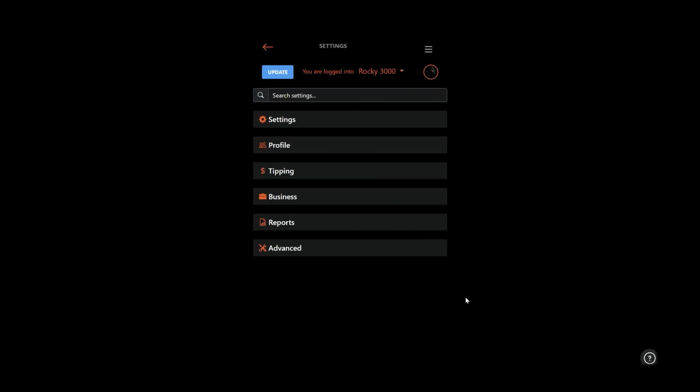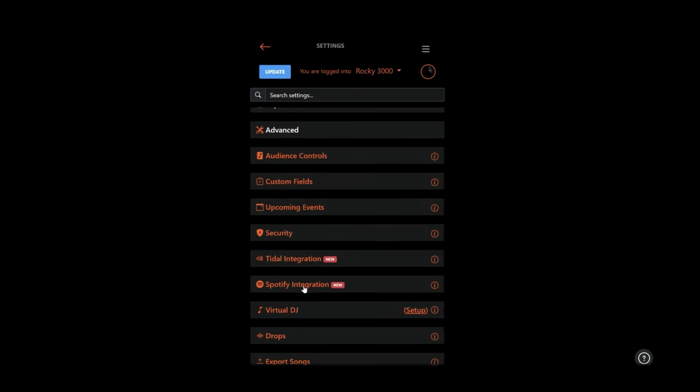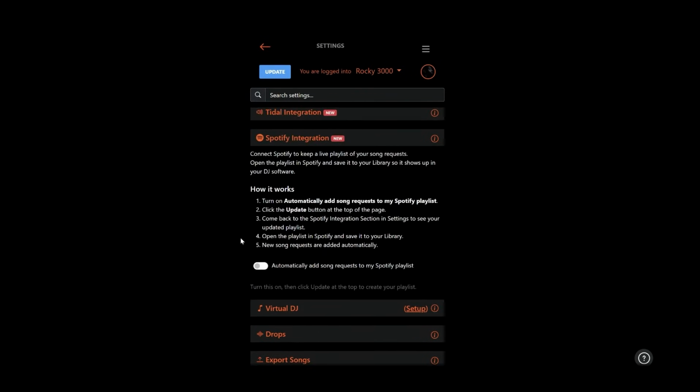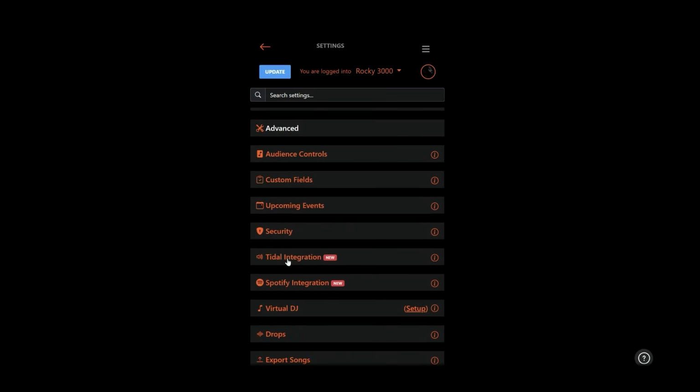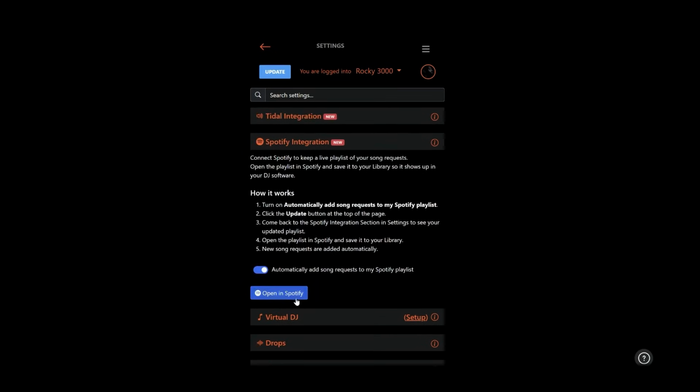In order to enable the Spotify integration, log in, go to settings, and then go to advanced, and you see a Spotify integration here. What you'll need to do is just enable the Spotify integration. You'll need to update to make sure that this information gets saved. If you go back to advanced now and go back to Spotify integration, now you see the open in Spotify. What you want to do is click on that, open that playlist, click on the plus button, and now that playlist will be a part of your Spotify.